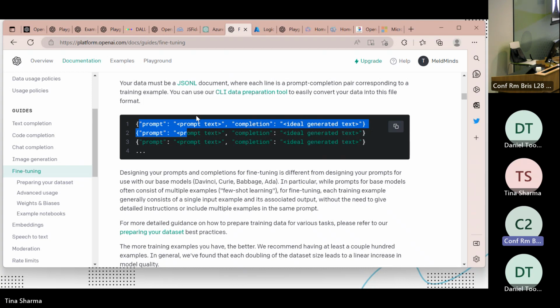So every line here is a valid JSON, and there are just lines of them without any comma at the end, unlike JSON. So that's JSON-L. Each line has two key value pairs. One is the prompt and the other one is the completion.